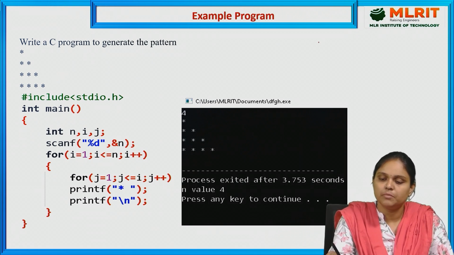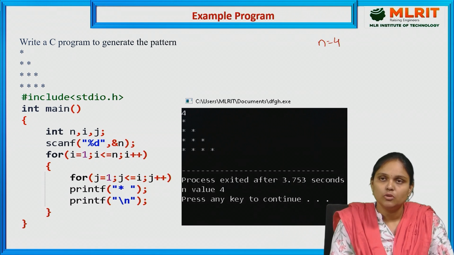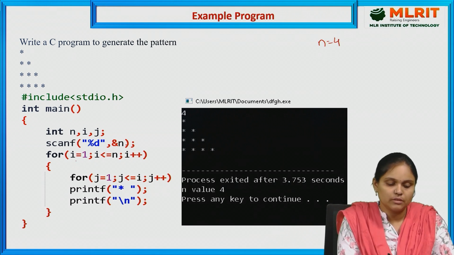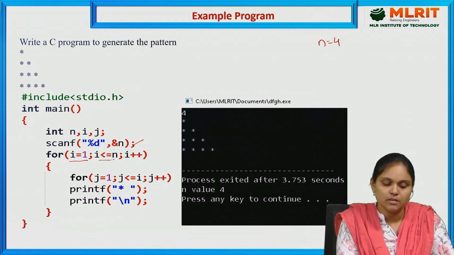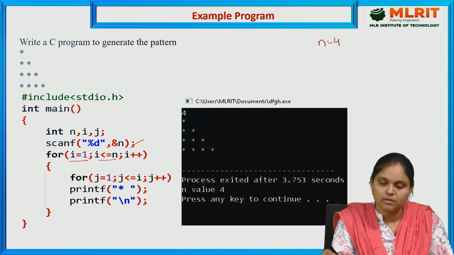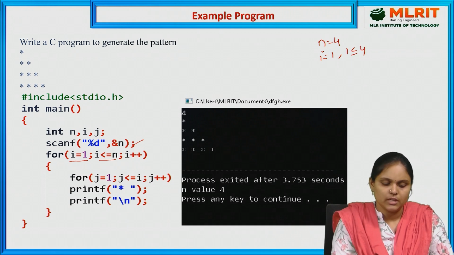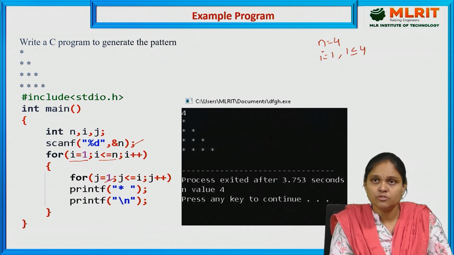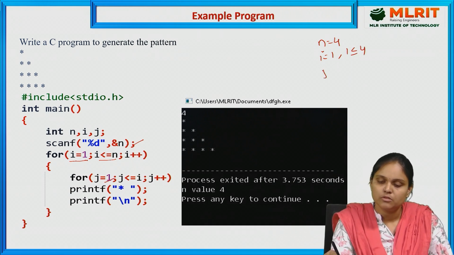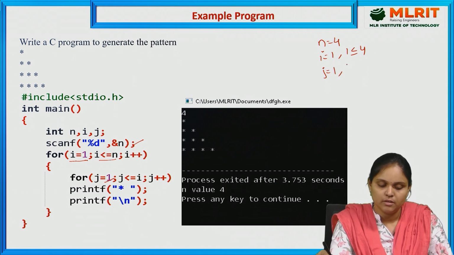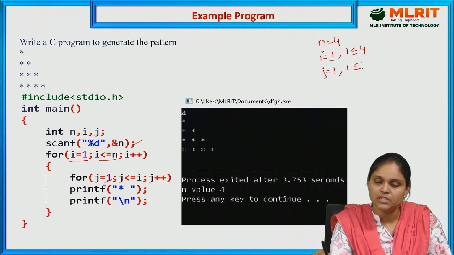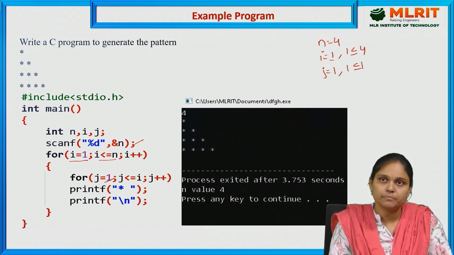Taking an example, that is n is equals to 4. So suppose we are taking n as 4, the next statement is i is equals to 1 and i less than or equals to n. So i is equals to 1 and 1 less than or equals to 4. And the condition is true, so we are entering into the next for loop. So j is equals to 1 and 1 less than or equals to i. Here the i value we have is 1. So 1 is equals to 1.